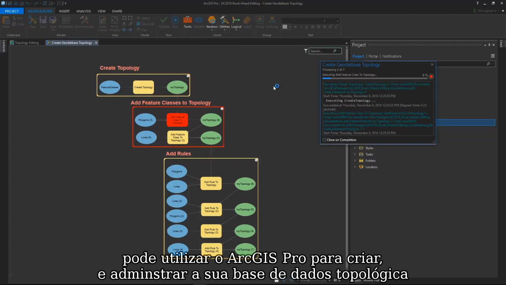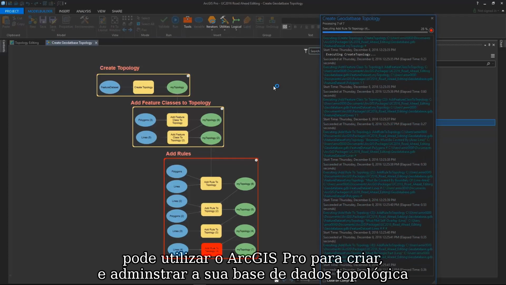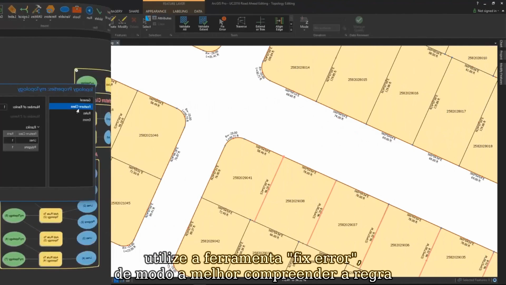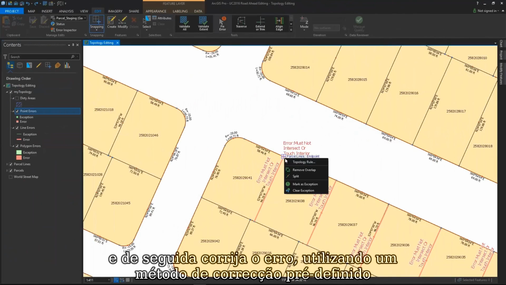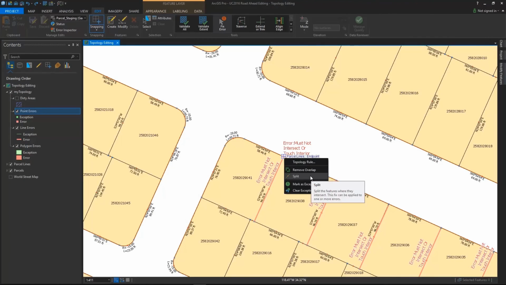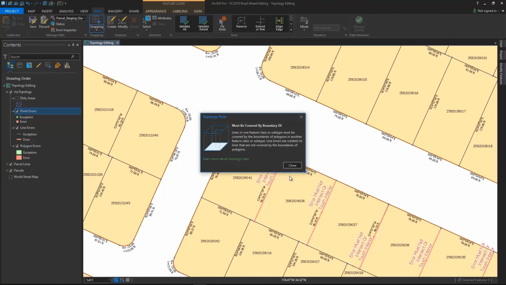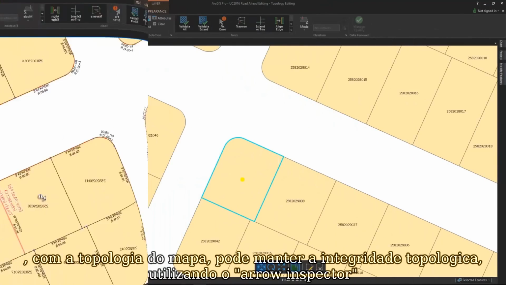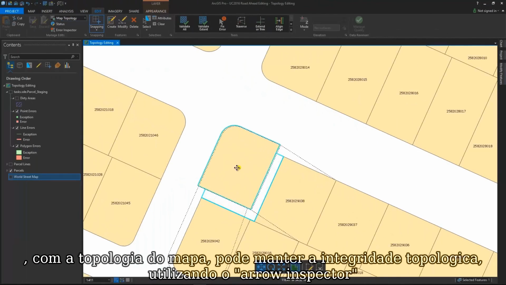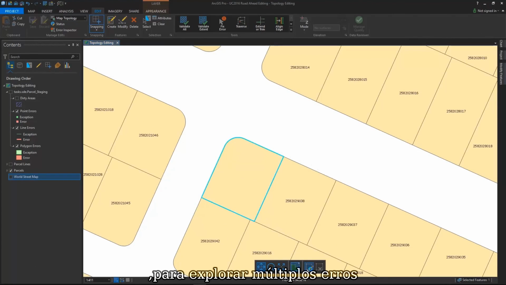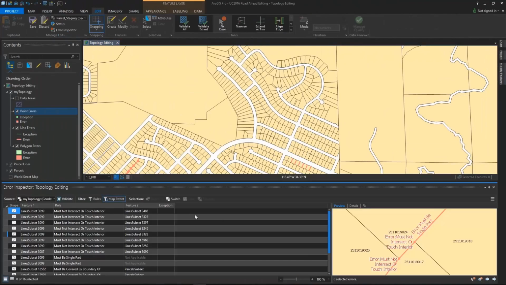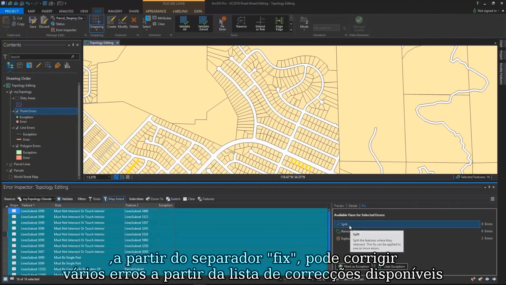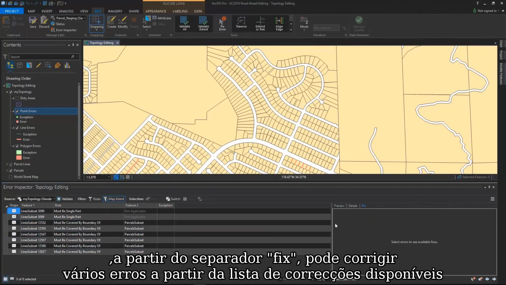You can use ArcGIS Pro to create and administer your database topology. The new topology layer uses simple feature layers. Use the Fix Error tool to better understand the rule, and then fix the error using a predefined fix method. With map topology, you can maintain your topological integrity by using the new Error Inspector to explore multiple errors. From the Fix tab, you can fix multiple selected errors from the list of available fixes.